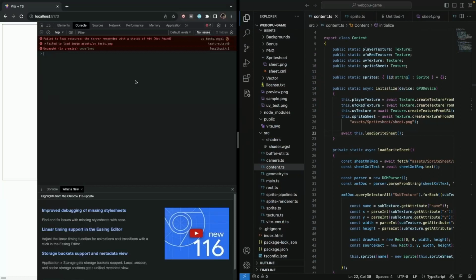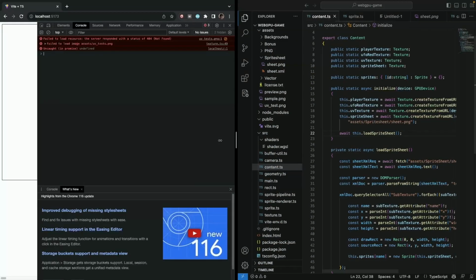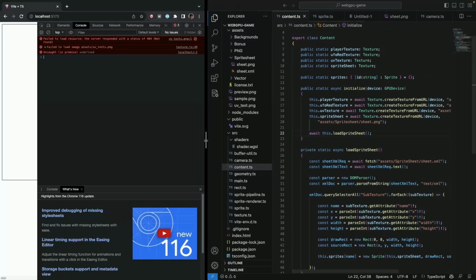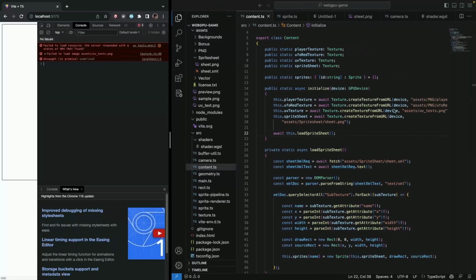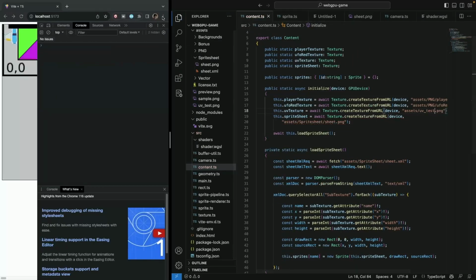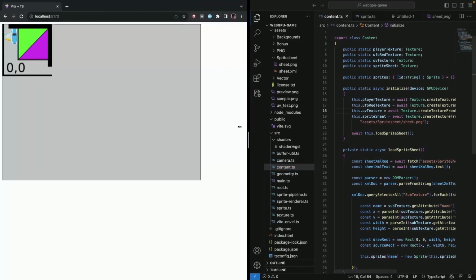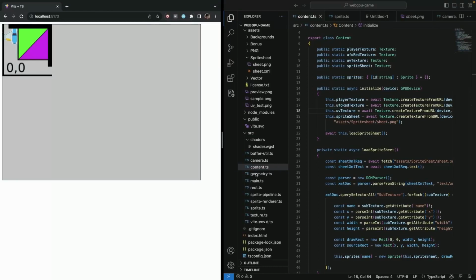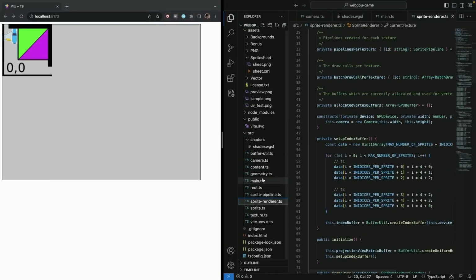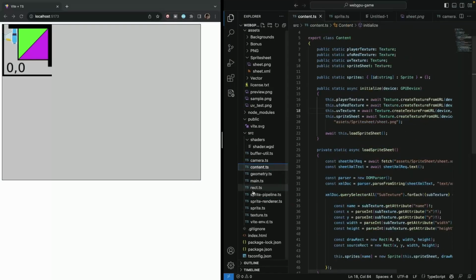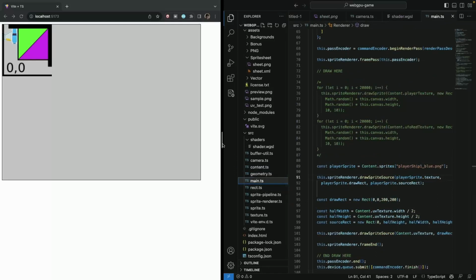Okay, failed to load the image UV tests. How did this end up here? All right, kind of works. We're drawing our player behind, so let's just try to move our player a bit.